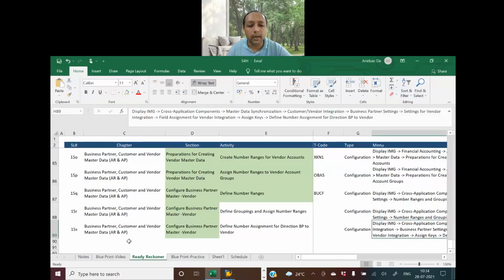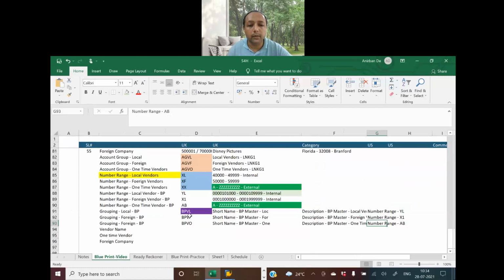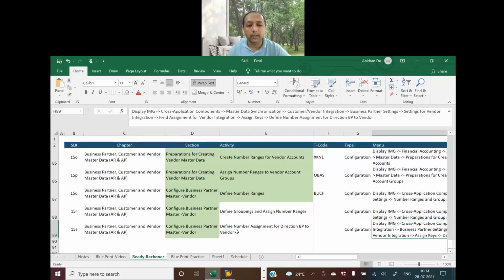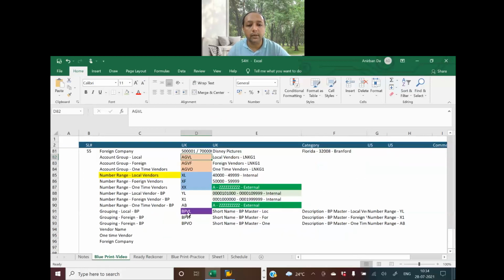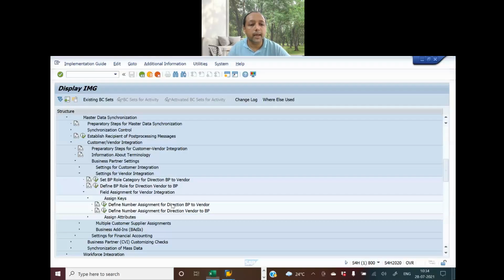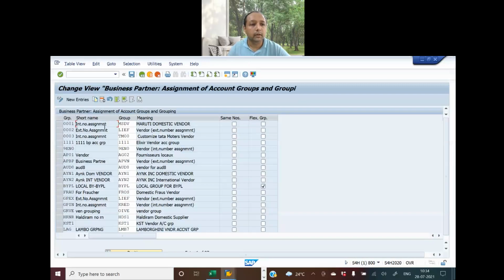Okay, which is nothing but if you come to the blueprint, what we are doing basically is that we are actually mapping this BPVL, which is a business partner group, with the vendor account group, which is AGVL. Okay, these two we are going to map. That is what is meant by whatever is mentioned over here: define number assignment for direction BP to vendor, which is nothing but you have defined this vendor BP group, and you have defined this accounting group. You have to just map it. That's all.